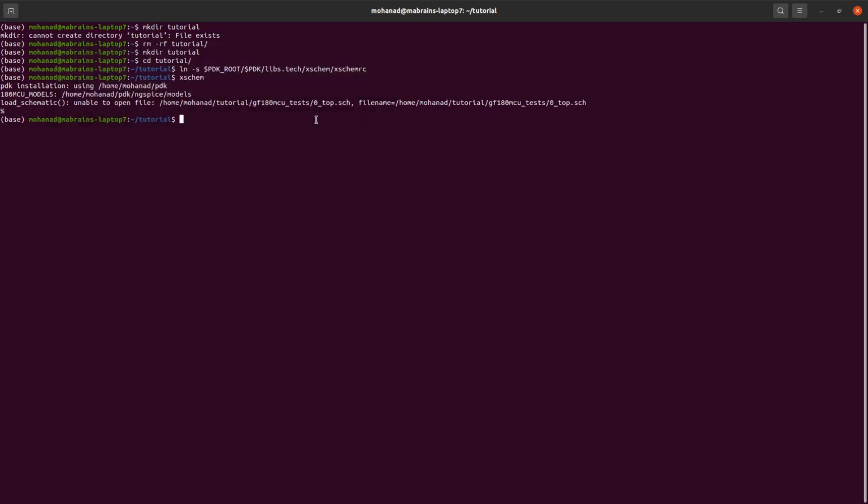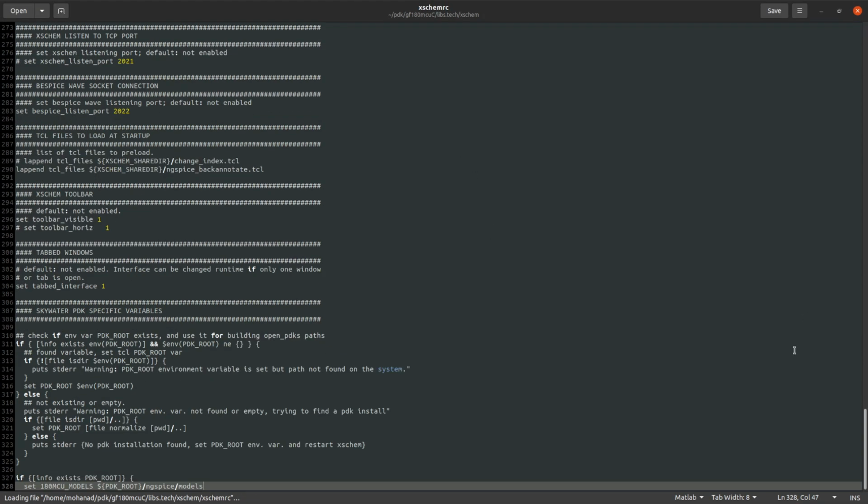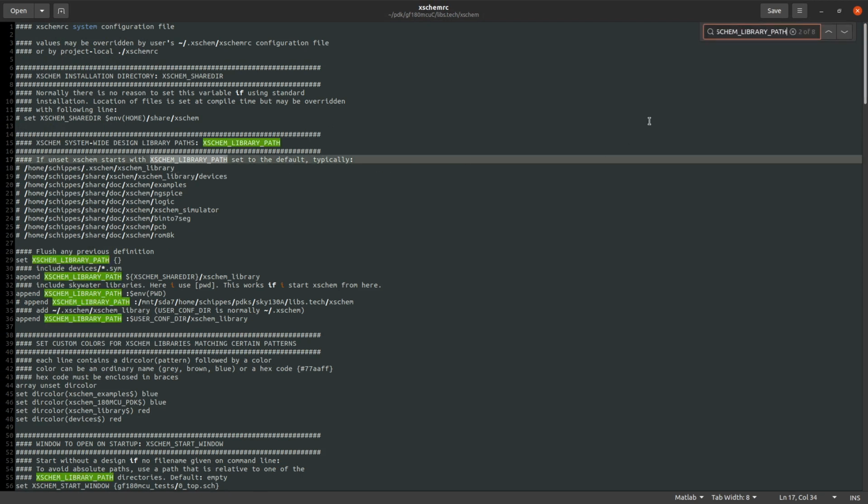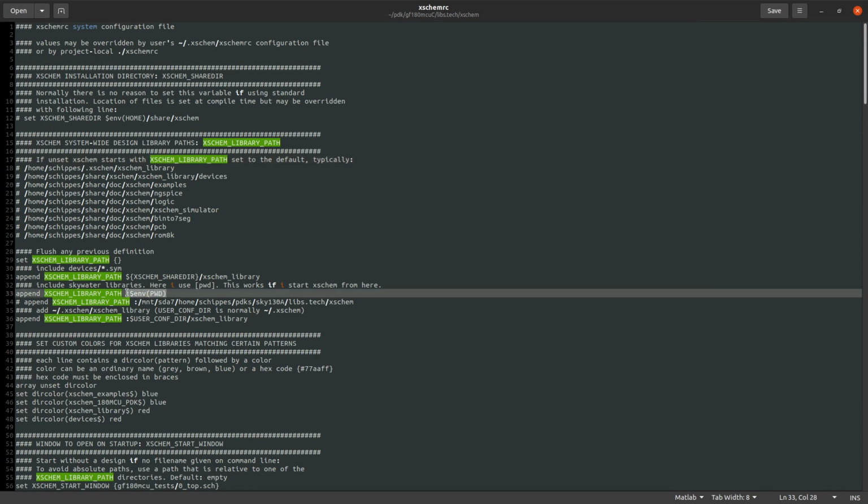So simply, we will be editing the xschem RC file. So first, we need to search for xschem library path. Here, when you see environment pwd, we will change it to PDK root, PDK, libs.tech, xschem.